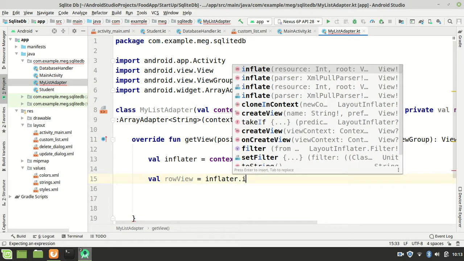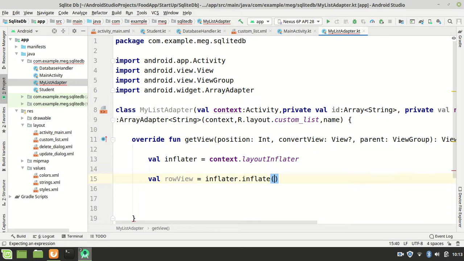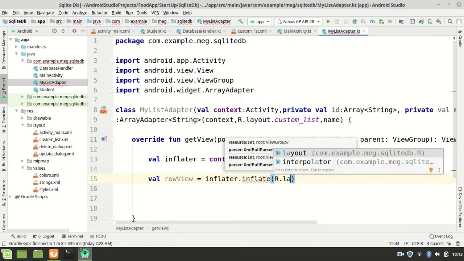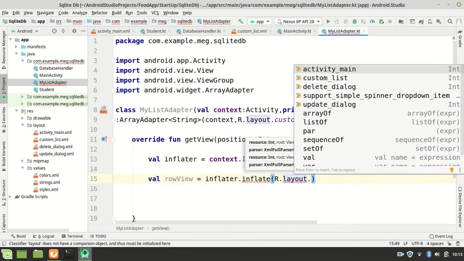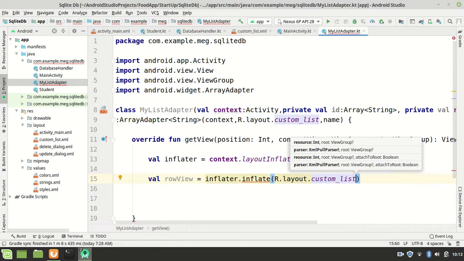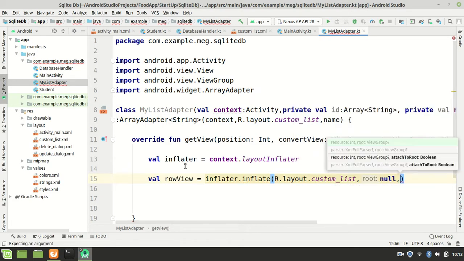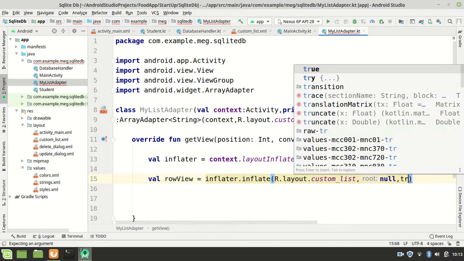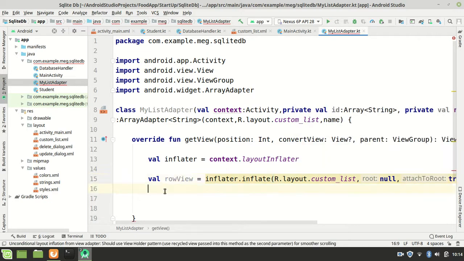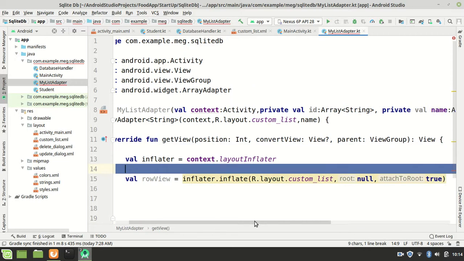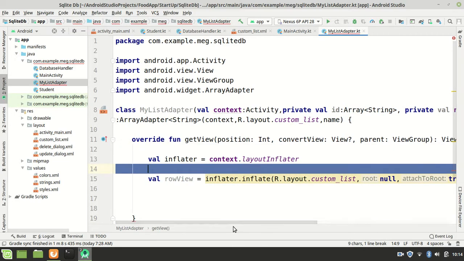and then what do we want to inflate? The layout, so we'll say r dot layout, then we'll say dot, we're going to use a custom list layout, and then we'll pass now, and then we also pass true. So we have layout inflator, so you do inflator dot inflate, pass the root as null, and then attach to the root as true. So we embed the ID, we embed the name, and we also embed the email.